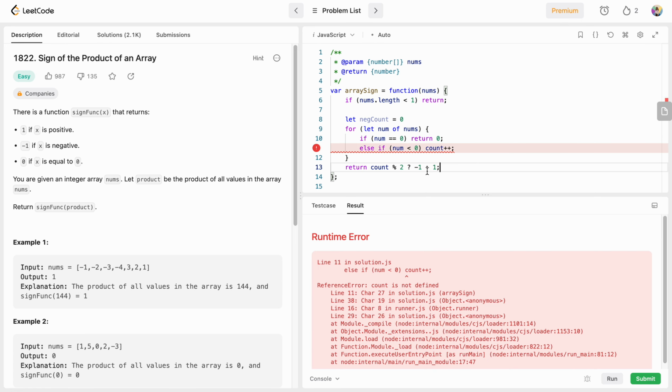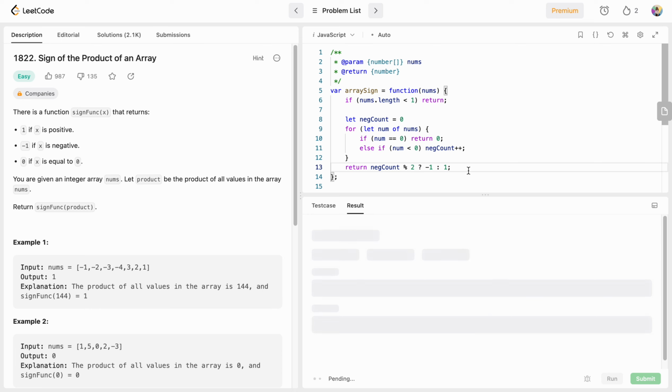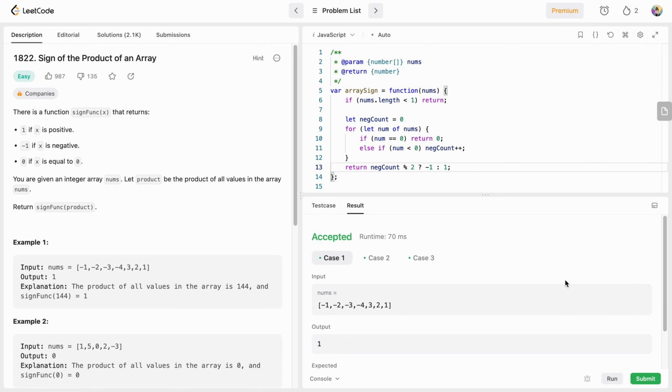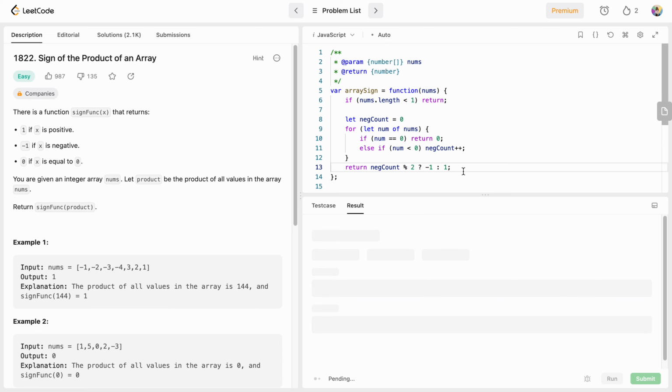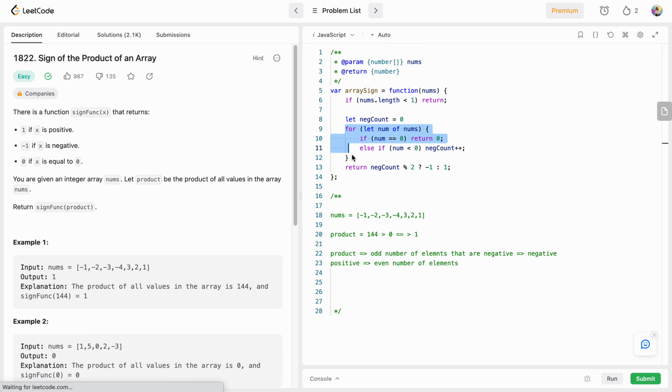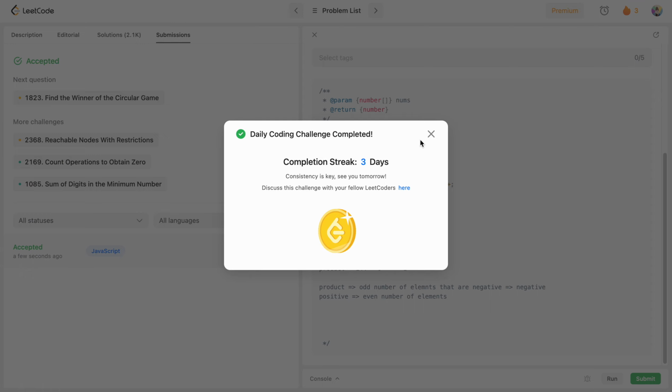Oh, so we got an error. We defined it as neg count, and I just forgot that. Let's submit this now.